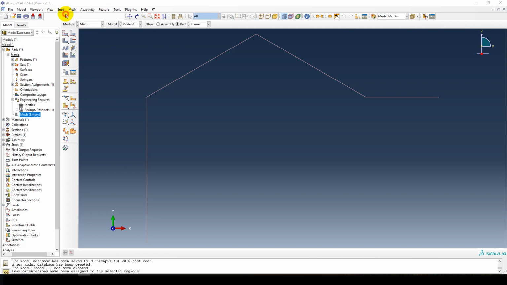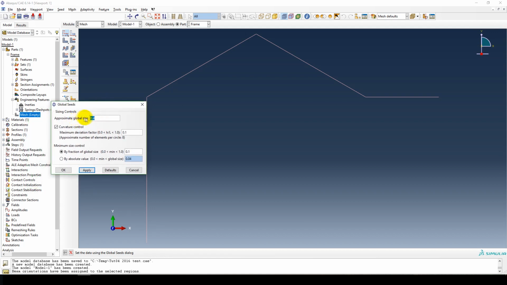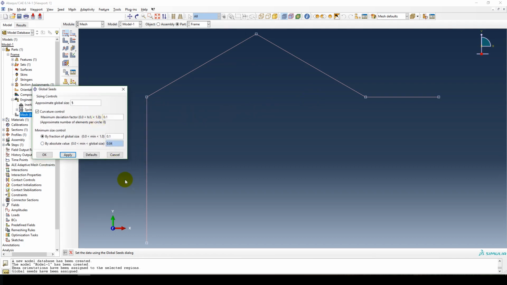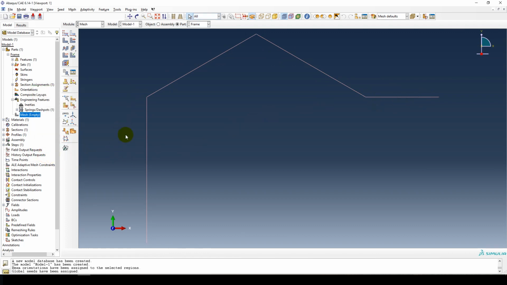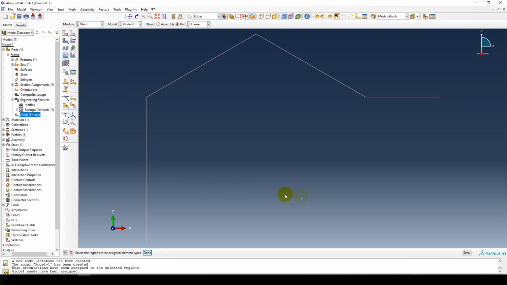So you can say seed part, and by default it takes the element and tries to divide it by 10. We are just going to make it, let's say, 5 meters, which is longer than our longest element. So apply, and we check the seeds. All our nodes are at seed points, so that is what we want. Say OK. Then mesh, just to check the element types.